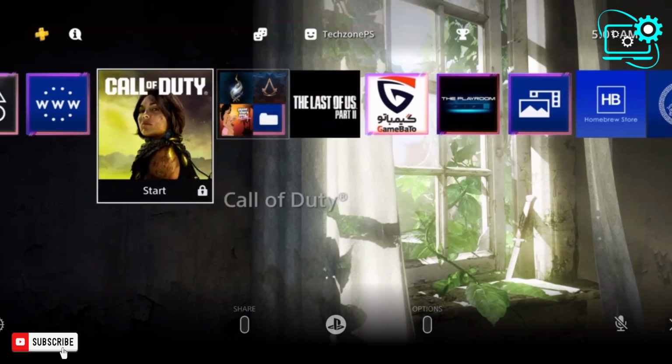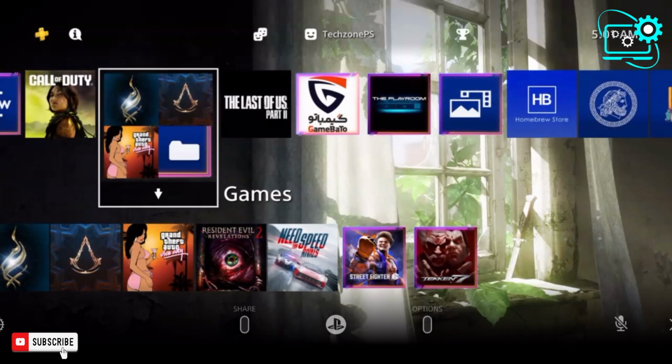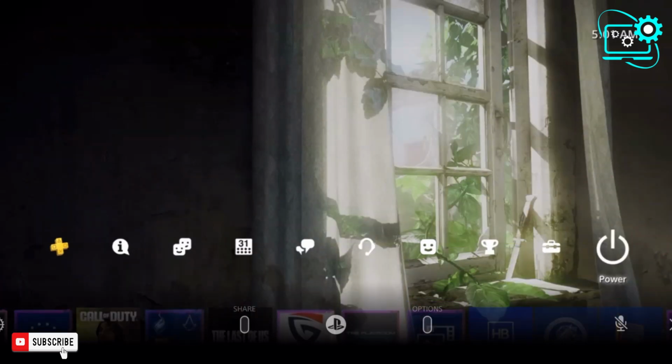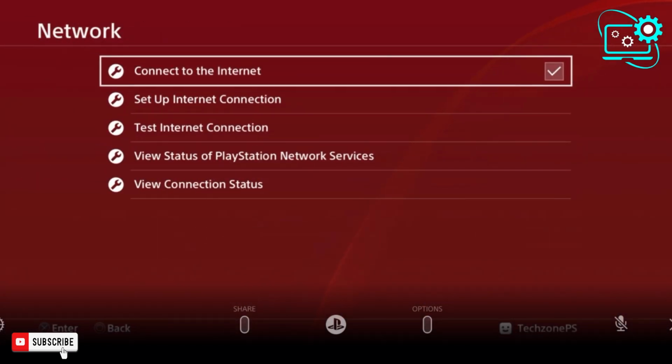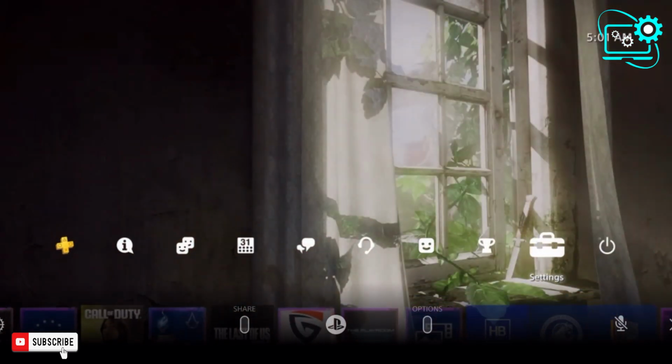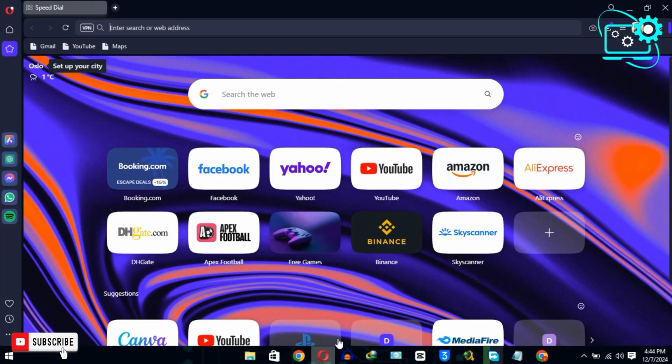Today, I'll show you how to jailbreak your PS4 on version 12.00 using the latest Golden Hen. First, go to your PS4 system settings and make sure your console is connected to the internet, as this is essential for the jailbreak process.